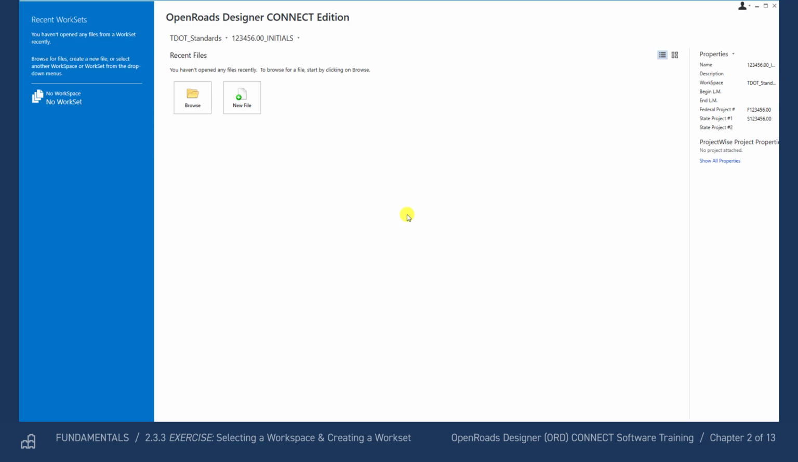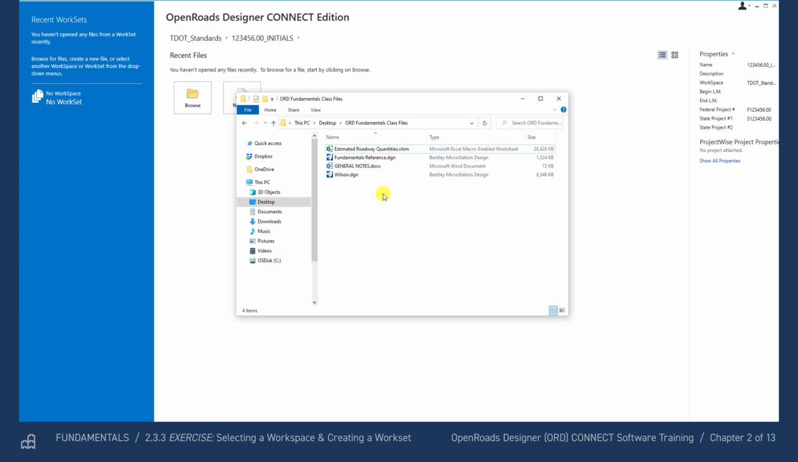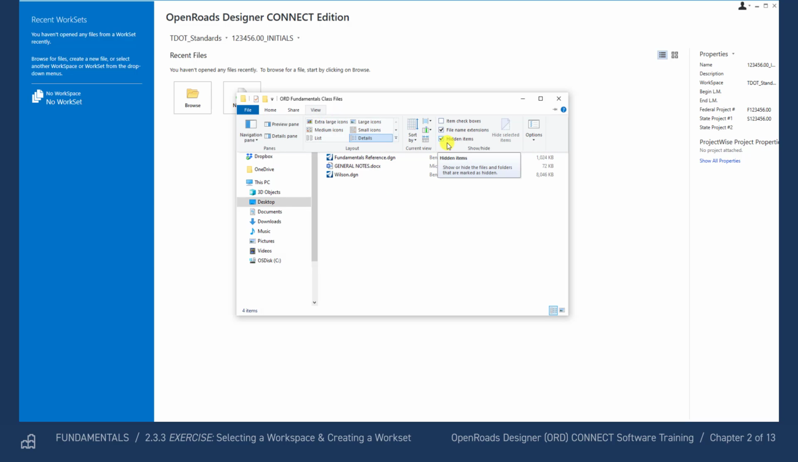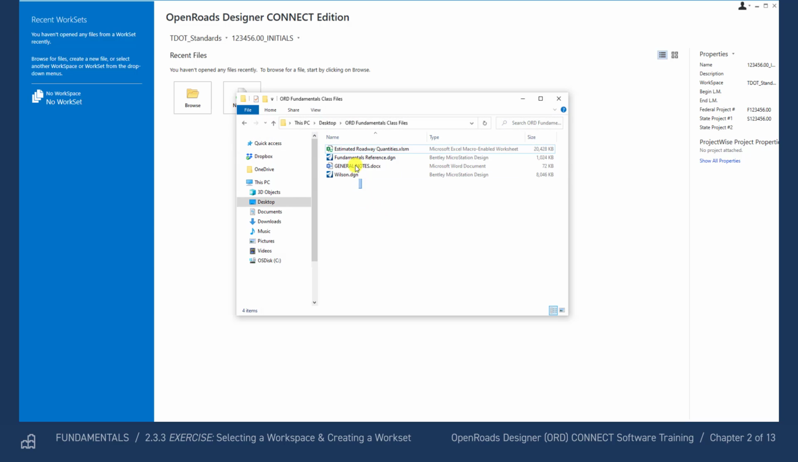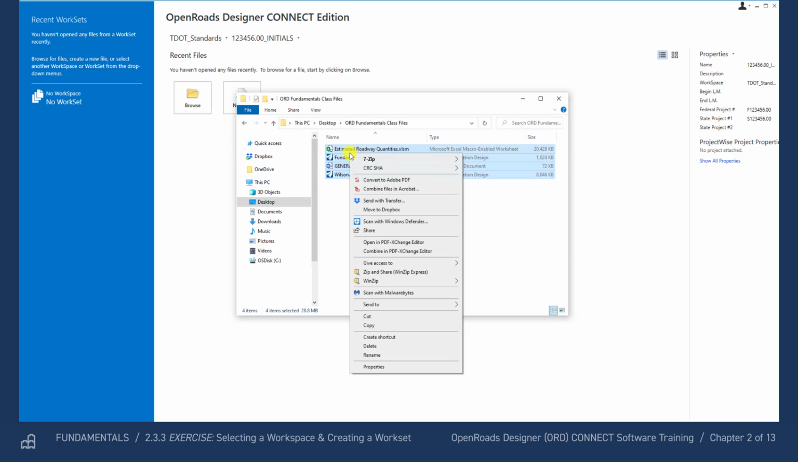Now you should have 4 class files that go along with the fundamentals manual. I have them saved currently to my desktop, but we're going to move these files into the workset folder that was just created. Before we do that, open the View tab and make sure your Hidden Items toggle is turned on. This is because the location that we are moving them to is hidden by default. Once you have done that, go ahead and highlight the 4 files and copy them.